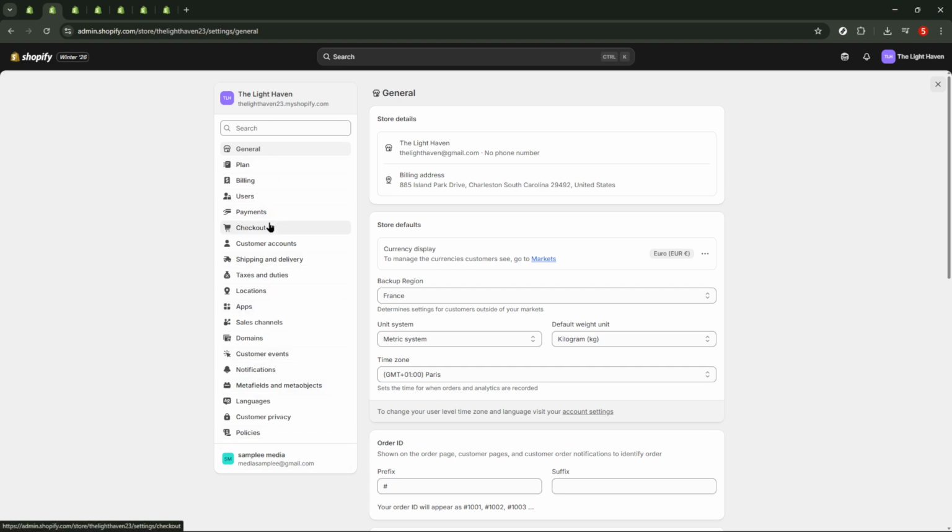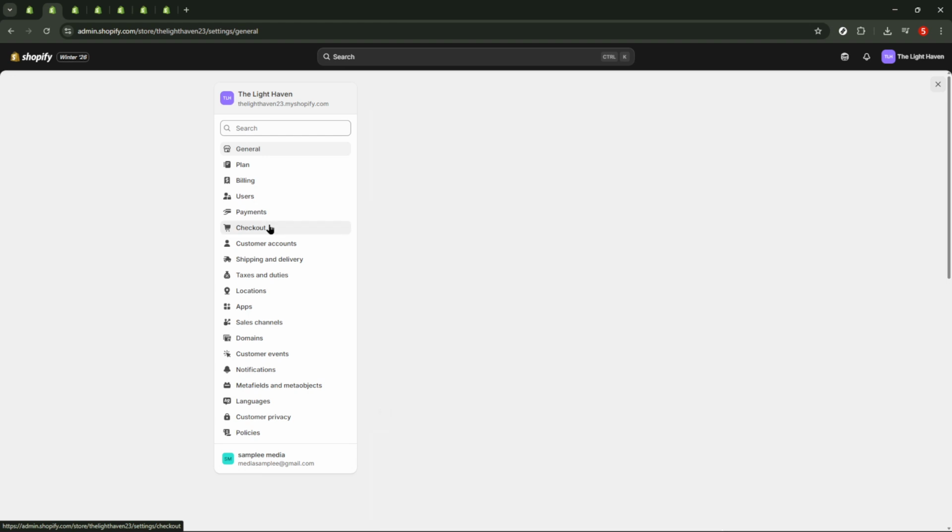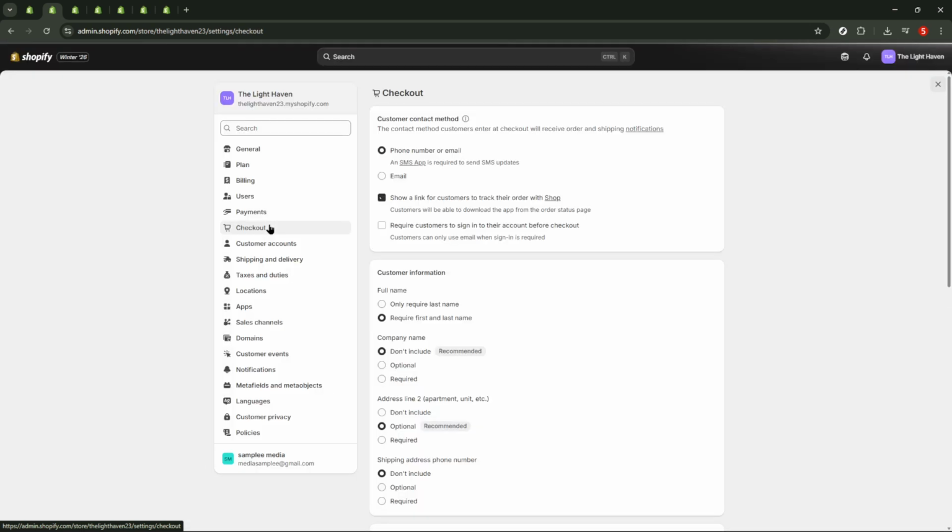Next, click checkout. Depending on your theme or plan, this may appear as checkout or checkout and accounts, but it leads to the same set of controls. This page is organized into sections for customer contact, order processing, tipping, privacy and refund links, and the visual styling of the checkout. Now customize your checkout fields and appearance.